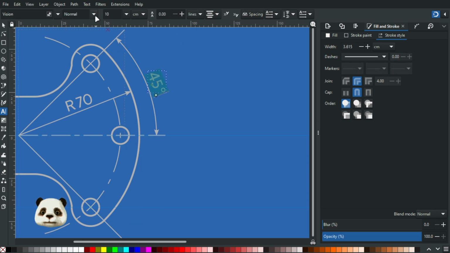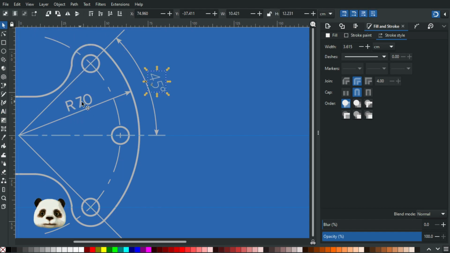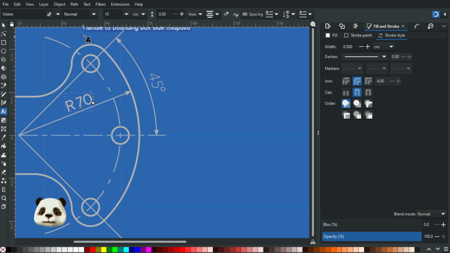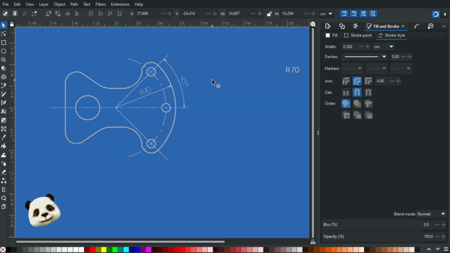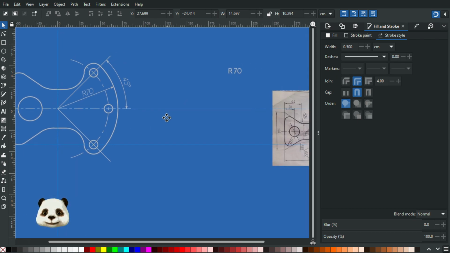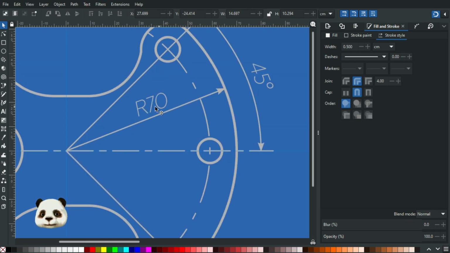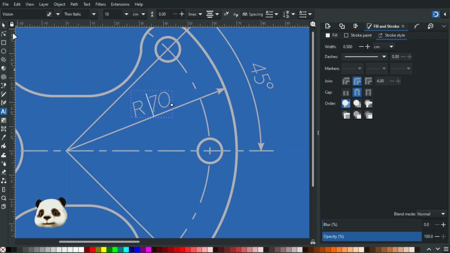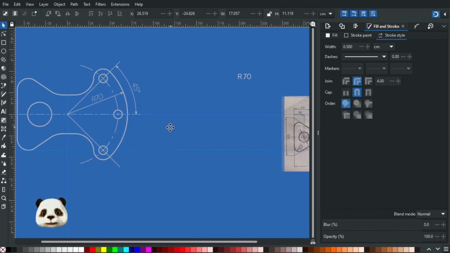Apply it. Oh, this can go thin. Let's see how thin looks. Thin italic. Oh, I like this. I like this more. Yeah, there we go. Ooh, professional. Should there be a space between R and 70? Let's try. Doesn't look too good. Okay, R70.